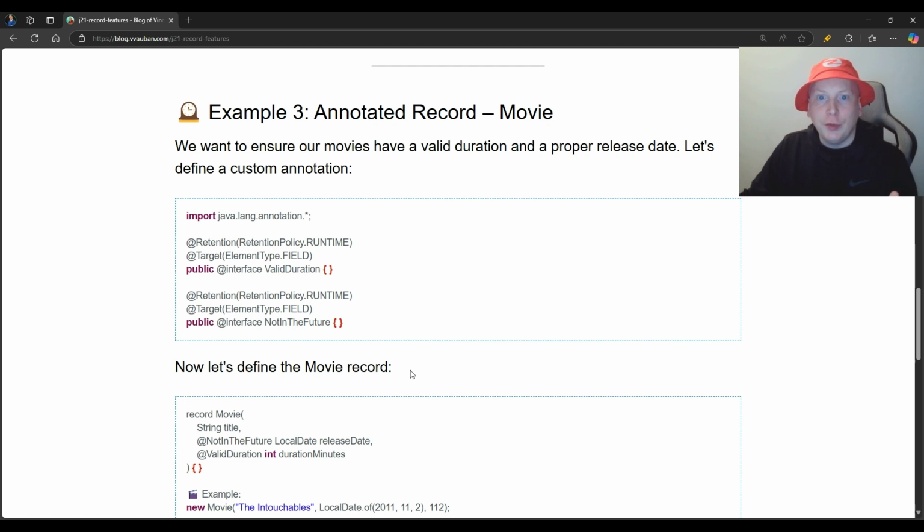Example 3, annotated record Movie. We want to ensure our movie has a valid duration and a proper release date. Let's define a custom annotation. So here's the definition of the annotation. Import java.lang.annotation.*, and then the first annotation, whose name is ValidDuration, is annotated with Retention with RUNTIME and Target with FIELD. We do the same for another annotation, NotInTheFuture, and then we use it in the record.